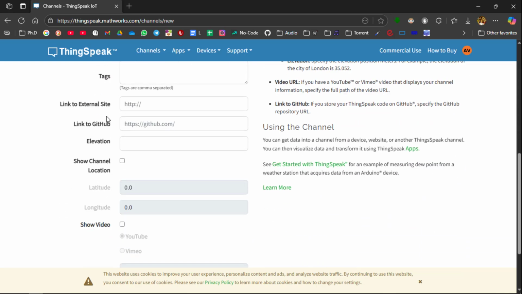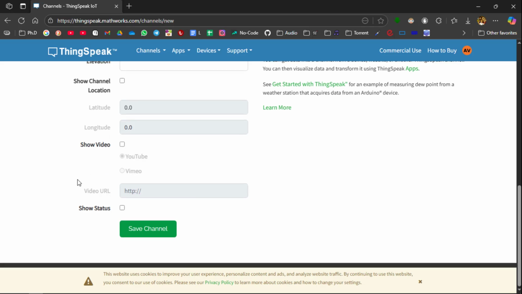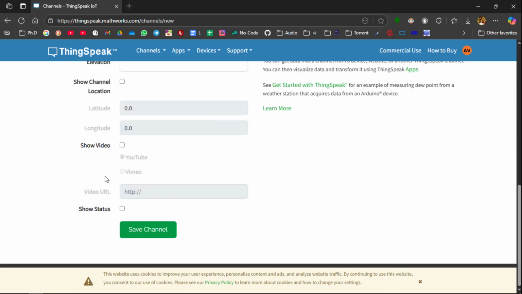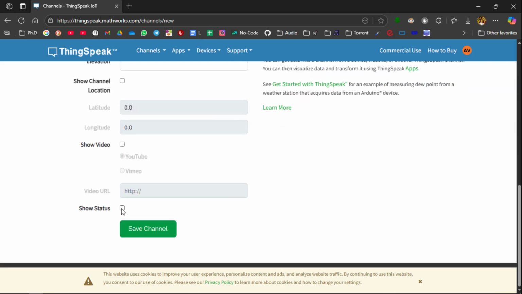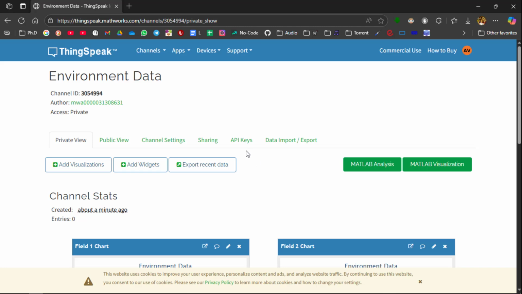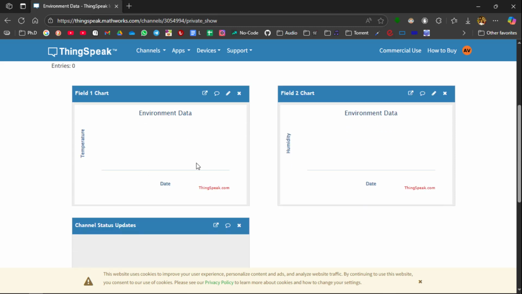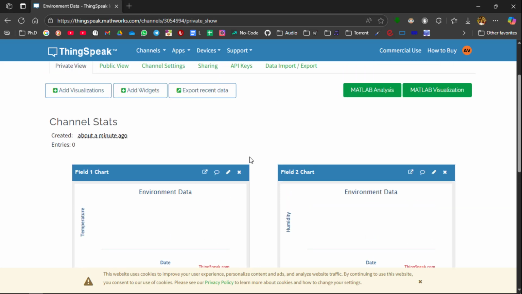Then scroll down. Here you can see some other details. If you want, you can enter these details. For simple arrangement, you just put these two fields and then select this show status and then select save channel. Now a new channel is created for you. So here in this environment data there will be two graphs. One is temperature and another graph is humidity.